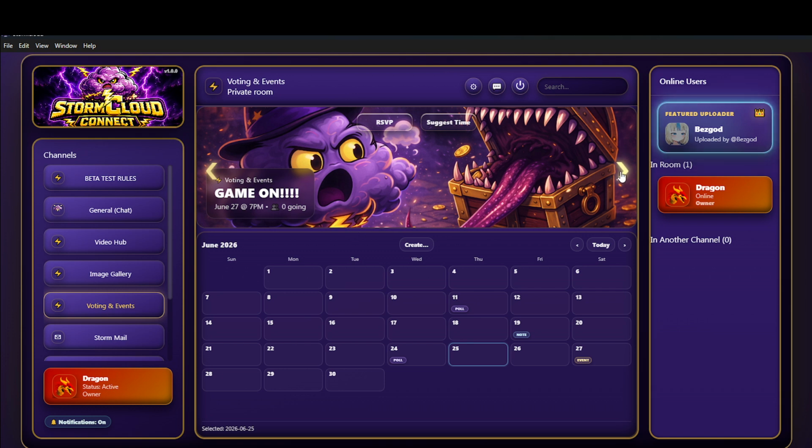All right, and it allows you to sift through the events only to see what is coming up. You can put your time, you can RSVP from the banner, you can suggest a time change. So just different things that you can do here. You can see how many people are going. So let's set up an event.